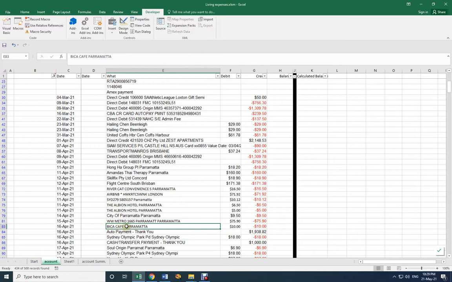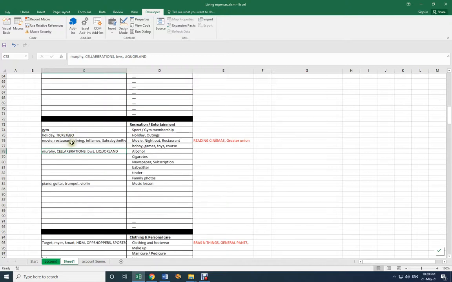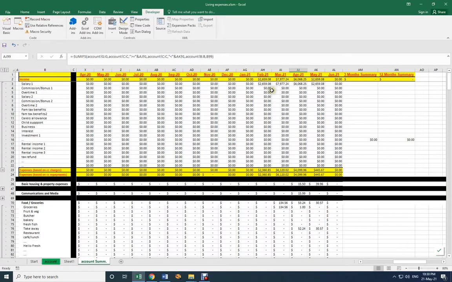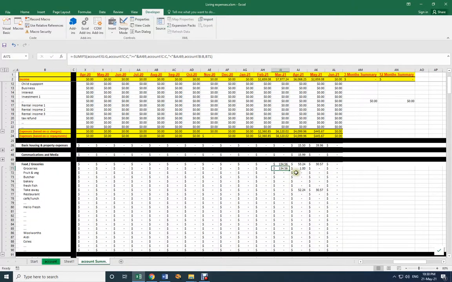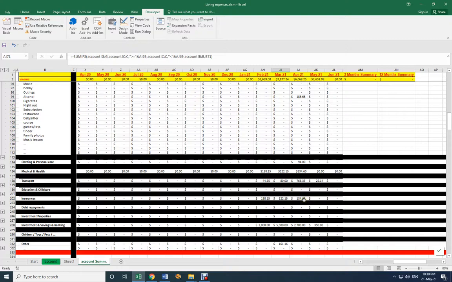Cafe, so it hasn't picked that one up, and that's in cafe. Yeah, and that's because cafe has got an apostrophe here, and I don't know how to change that yet. But that's how we work this file, and then it will show up, it will have the details. Here we go. Now we've got salaries, we've got groceries, and we're getting all this data in here. That's how it works.